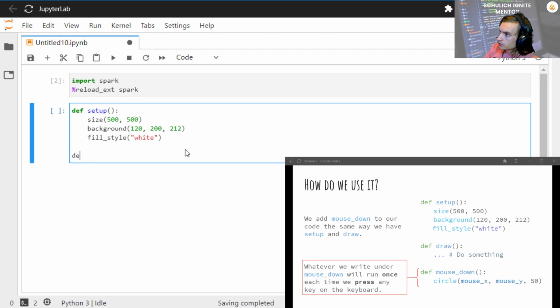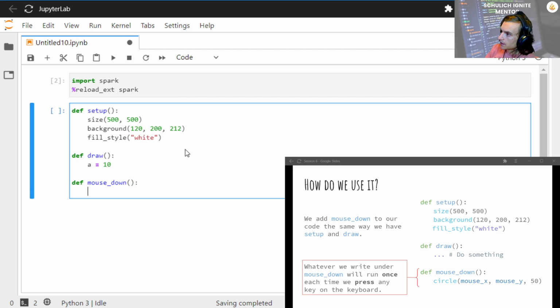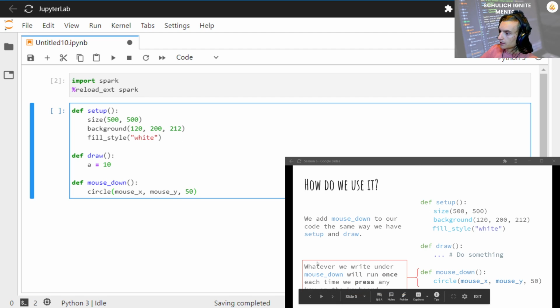And in draw, we don't actually have anything we particularly want to draw at the moment, so we're just not really going to do anything. We're going to say, I don't know, a equals 10. It's just something to do in there. And you can do whatever you want. I've just put a equals 10 as kind of something to have there. It doesn't mean anything. But then we can say def mouse down, and we can say circle at mouse X, mouse Y, and 50. So whenever we click the mouse, that should run.